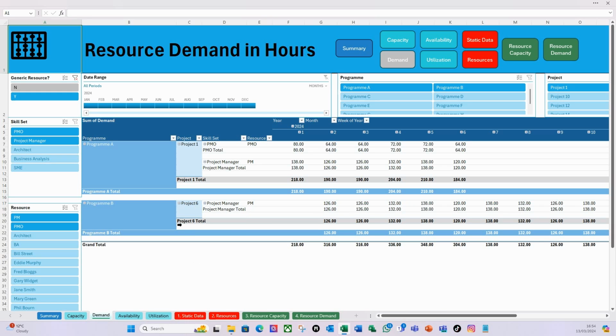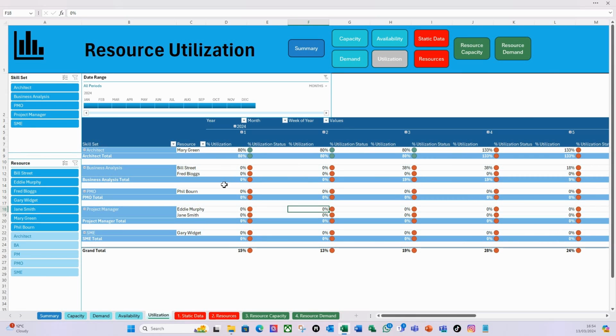And again, if I go back to my utilization here, I can see that against the PMO, there's Phil Bourne. He's definitely a lazy one. But you can see that he's not actually allocated to anything. And also Jane Smith is not allocated. And also it's showing me that Eddie's not allocated. Now remember, when we was looking at Eddie in the capacity, it was showing there was no data against Eddie. So watch what happens when we allocate those resources.